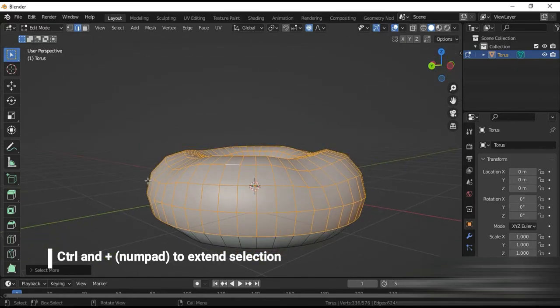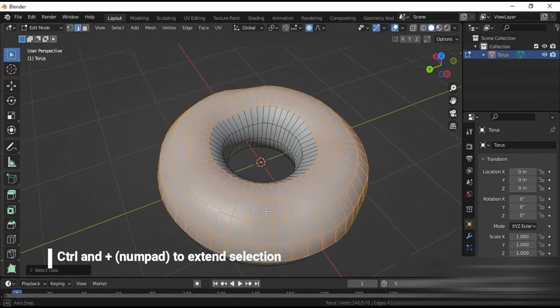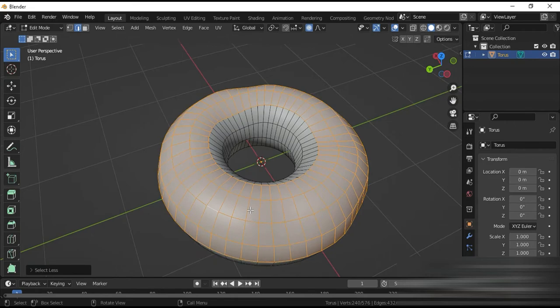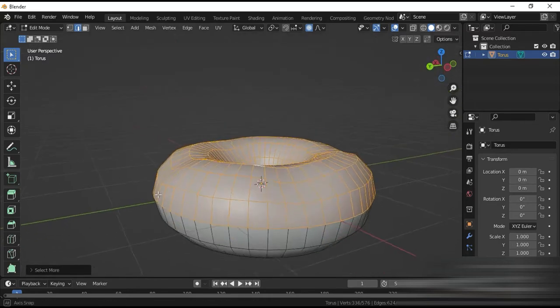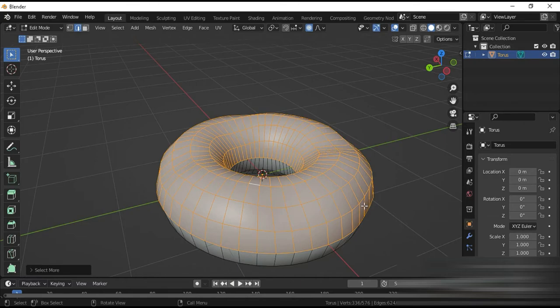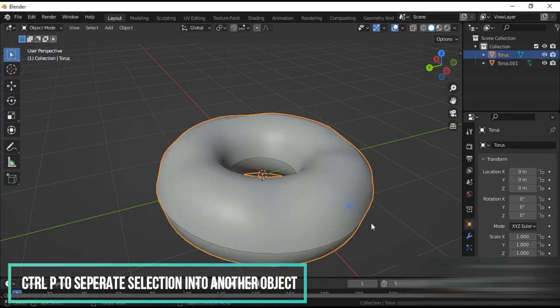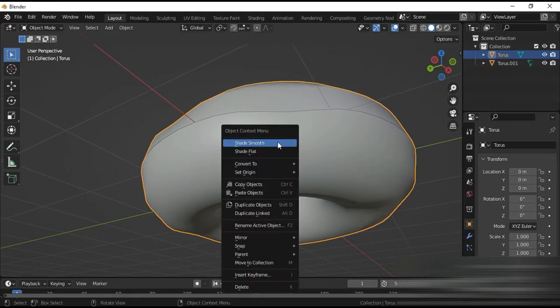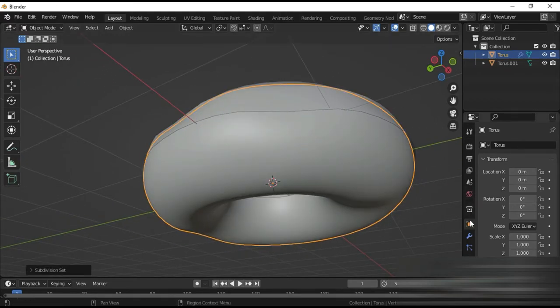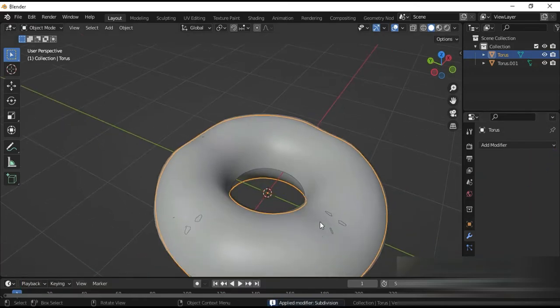Okay, we have done it, we have overdone it, Control minus. Alright, let's start again. Alt, Control plus plus plus. Now it's perfect because last time this area wasn't selected. So Shift and D, P, separate by selection. So now we have separated that. All right, that's fine. Now we can finally shade smooth and Control and 2 for subdivision modifier and Control and A to apply that modifier. All right, we have applied it.